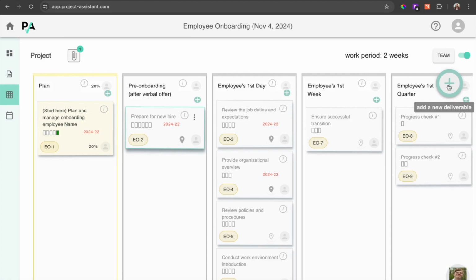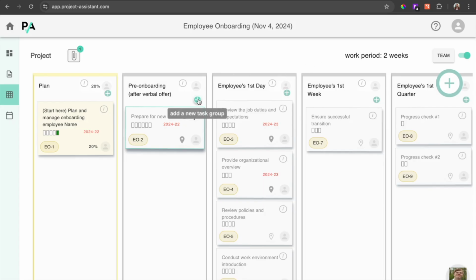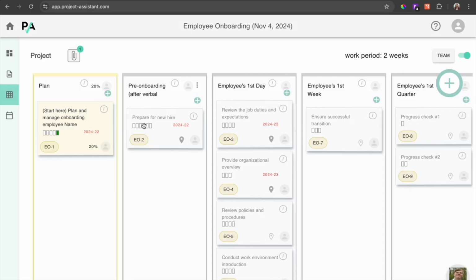Click the large plus button on the right to add a new deliverable. Or click the plus button at the top of a deliverable to add a new task group. The small boxes on a task group represent its associated tasks, and the color corresponds to their status. Roll over the date to view the work period and the calendar dates.